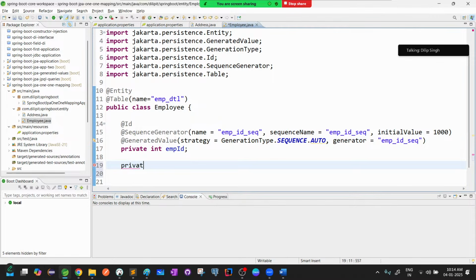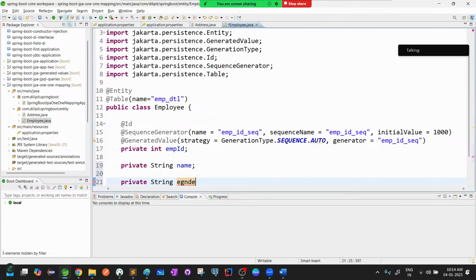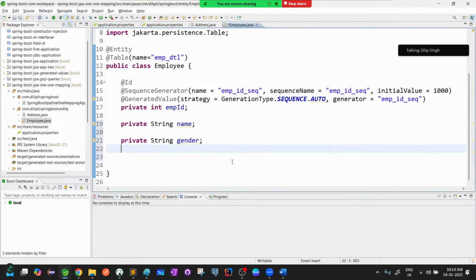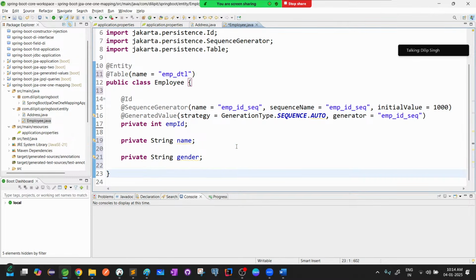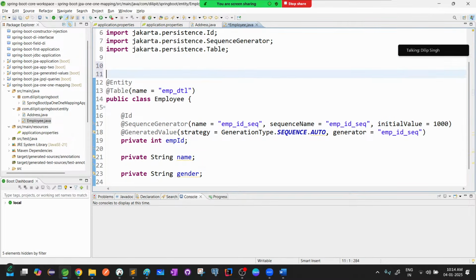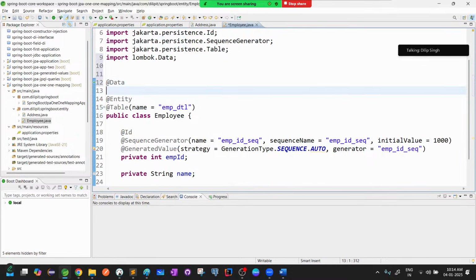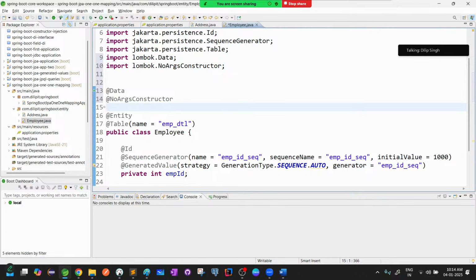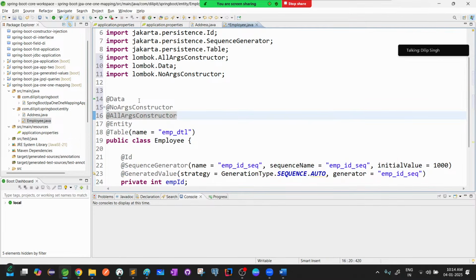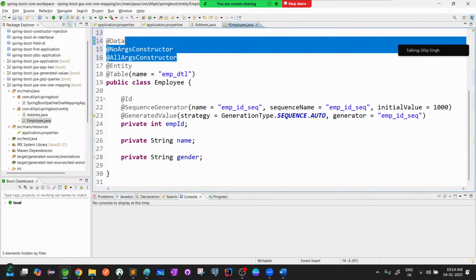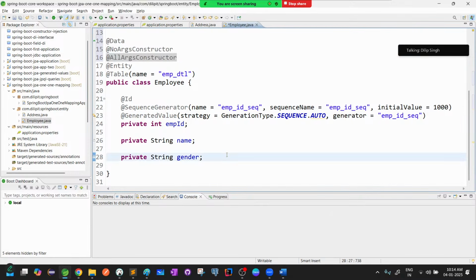Okay, so now let's take private String employeeName and private String gender. Yeah, I'm not taking my other columns. You can imagine what all happens like that. So here I'll add at the rate Data, at the rate NoArgsConstructor, at the rate AllArgsConstructor. So this is all, you know that, right? It's all Lombok. We discussed Lombok also. Okay, cool. Now my entity classes are ready.